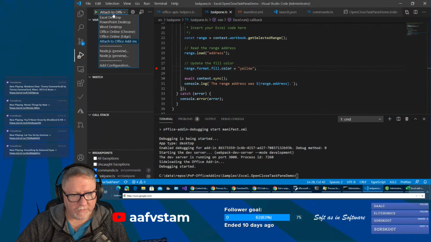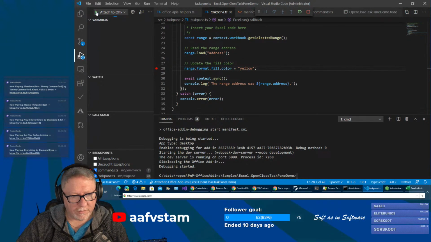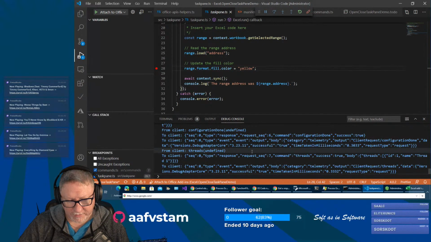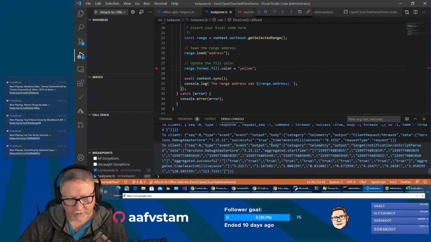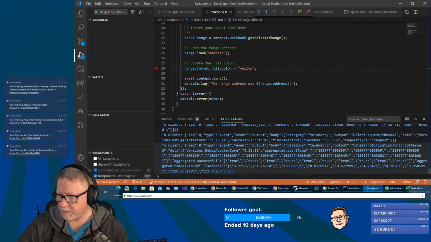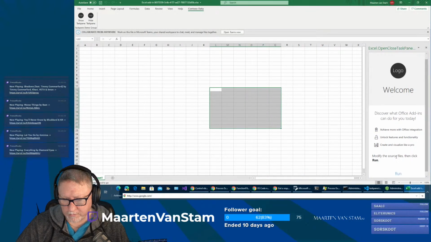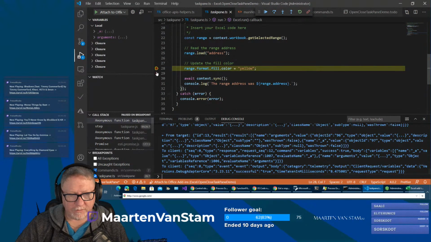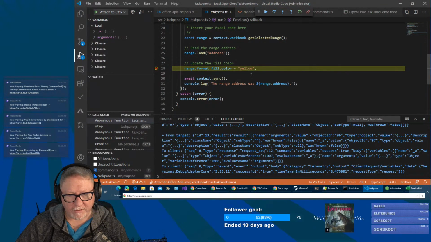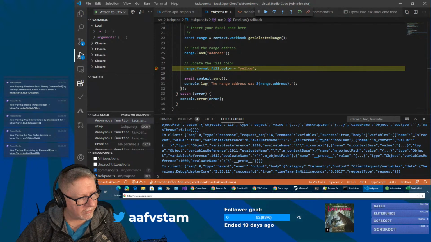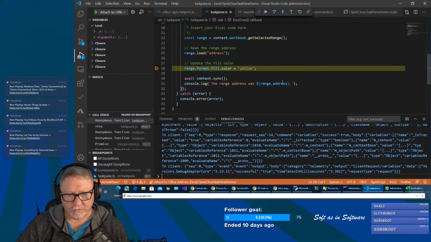Ctrl-Shift-D, attach to Office. Output debug console. This is working, I think. Attach to Office. I think it's attached now. Let's try find out. Run. There you go. Now we are in the break. So that's actually the case. It's a 0 at the end. So it's no longer a 0 at the launch thingy.